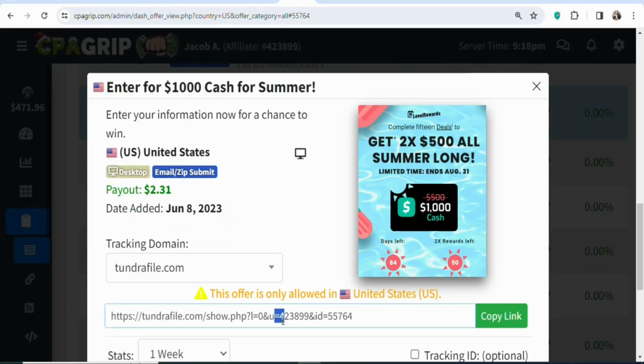Once you select your tracking domain, the next step is that you have to find a traffic source whereby you can get people who live in the United States to click on your link and then enter the required details so that you can be paid. There are two ways that you can drive traffic to your affiliate link. You can use the paid method. You can use the free method to drive traffic to your affiliate link.